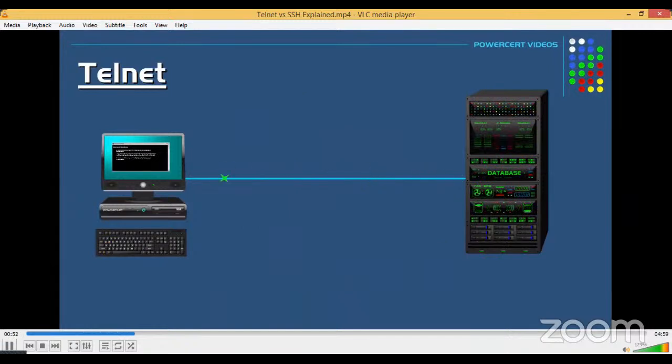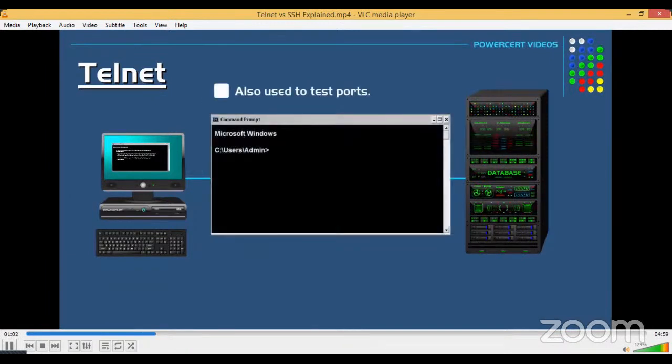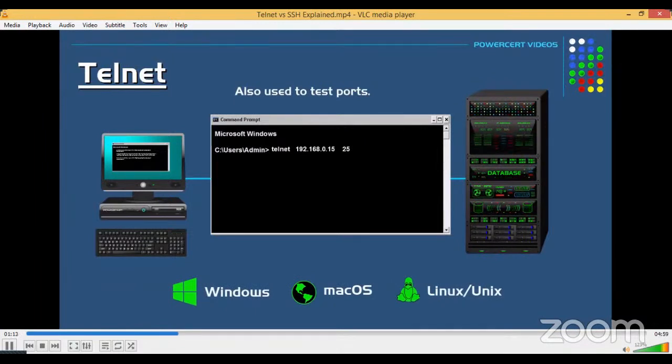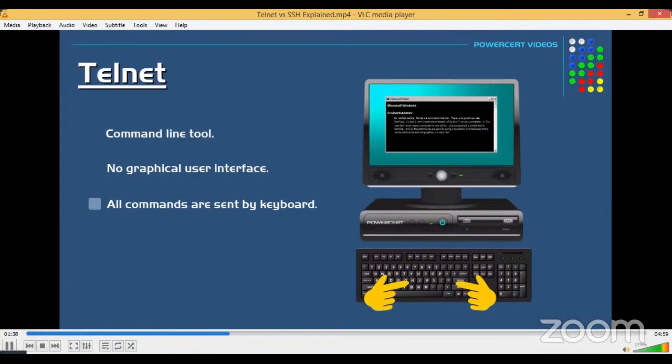And in addition to communicating with servers, Telnet is also used to manage and configure other network devices, such as routers and switches. And you can also use it to check if ports are open or closed on a server. Now, Telnet can be used with operating systems such as Windows and Mac OS, but it's largely used on Linux and Unix systems. So, as I stated before, Telnet is a command line tool. There is no graphical user interface. It's just a very simple text-oriented utility that'll run on a computer. In fact, you don't even have to have a computer to run Telnet. You can just use a simple dumb terminal. And all the commands are sent by using a keyboard. And because it only sends commands and not graphics, Telnet is very fast.